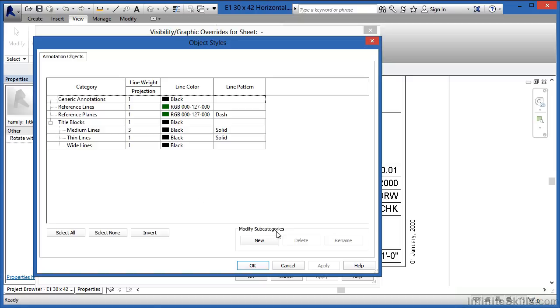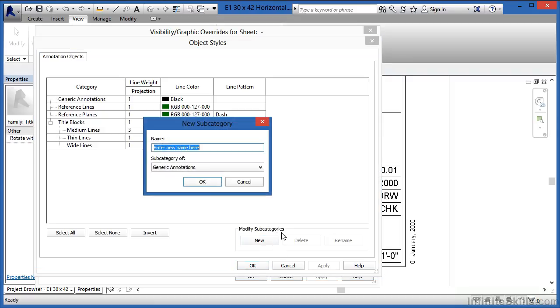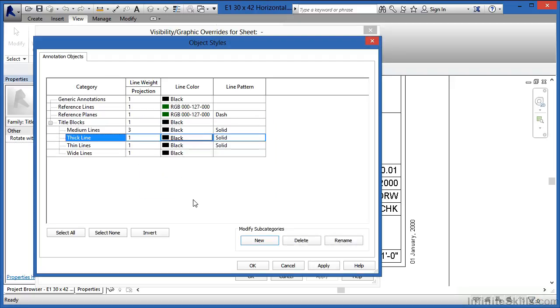Now, if we wanted to add another line thickness, another line type to this list, we could. You can come down here to where it has modify subcategories and click on New. Give it a name. And also you see it says subcategory of. In this case, I like to change this to be title blocks instead of generic annotations. If we pick generic annotations instead, it would then show up underneath generic annotations up here instead of underneath the word title block. You can then type in whatever makes sense for this. I'm going to call this thick line, but pick something that everybody will be able to recognize as a name. I'll click on OK to that.